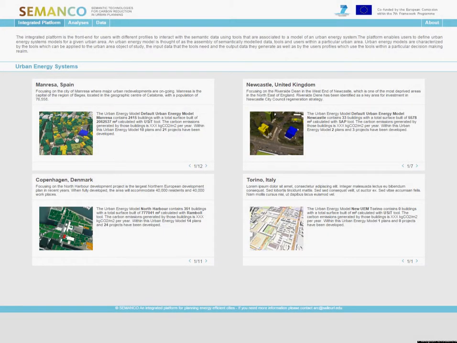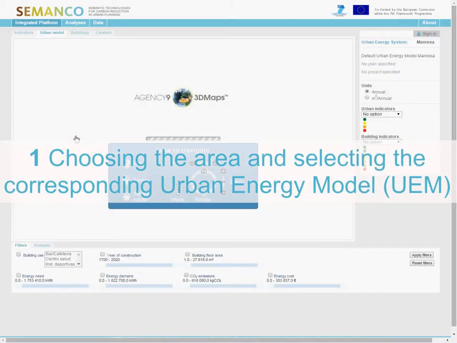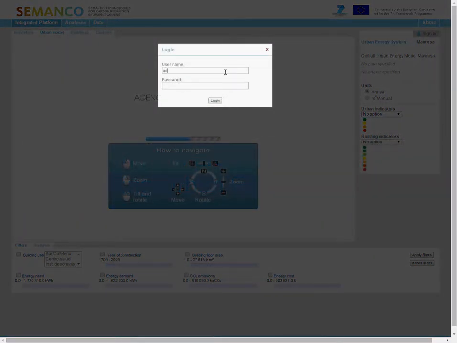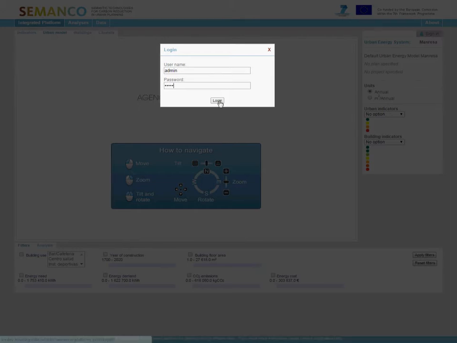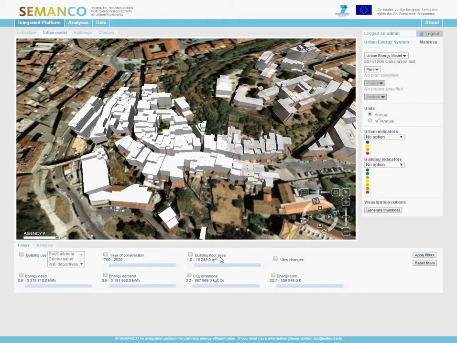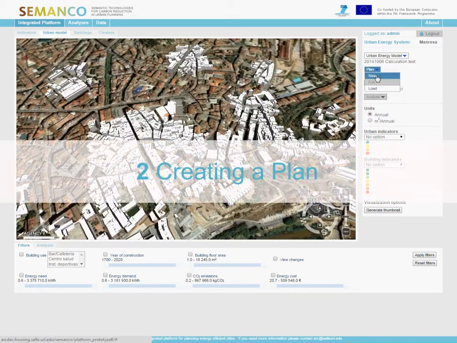The user in this demonstration is an architect working for a social housing company who has been asked to invest 60,000 euros in the refurbishment of buildings in a certain neighborhood using energy efficiency criteria. He first selects the corresponding area and logs in the platform. His administrator credentials will allow him to access the features he will need to perform the assigned work.